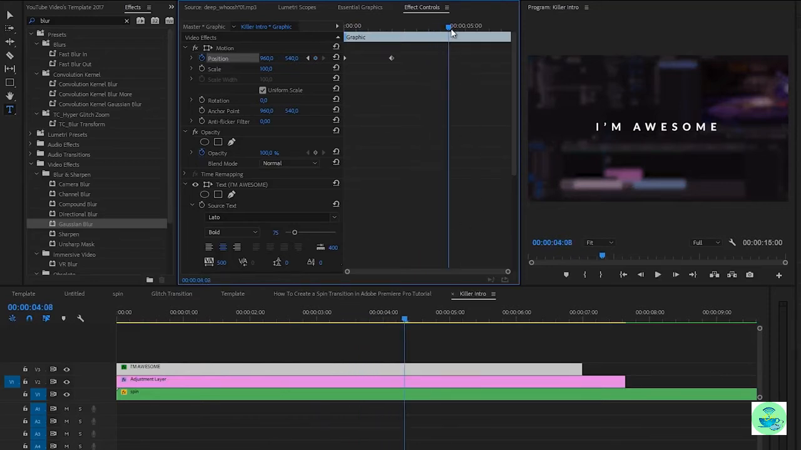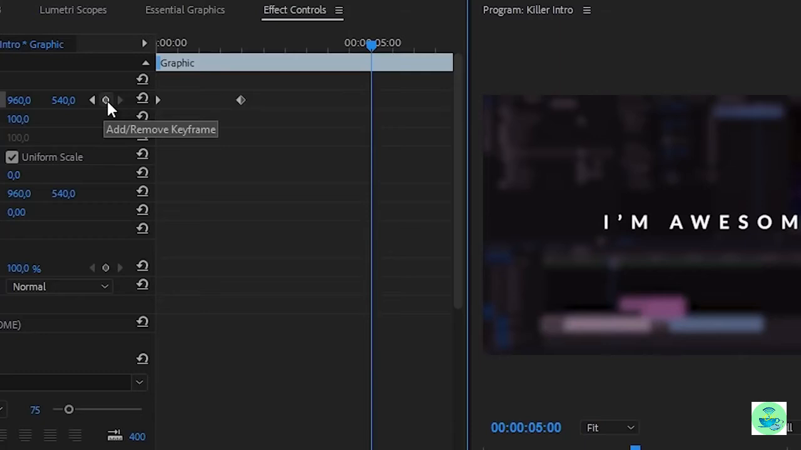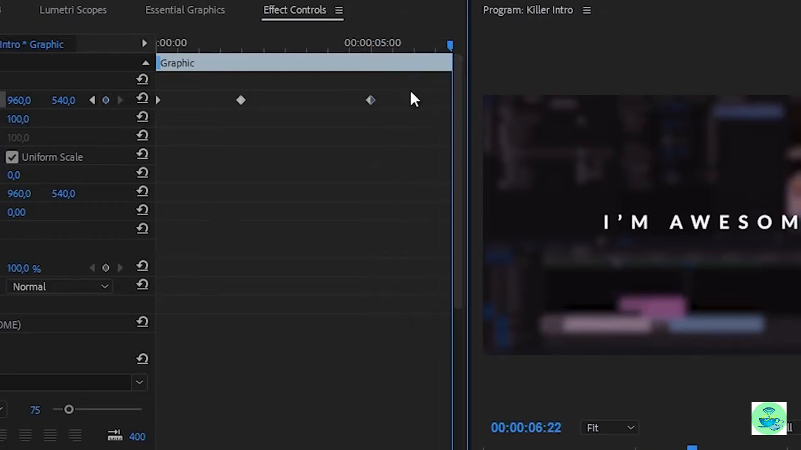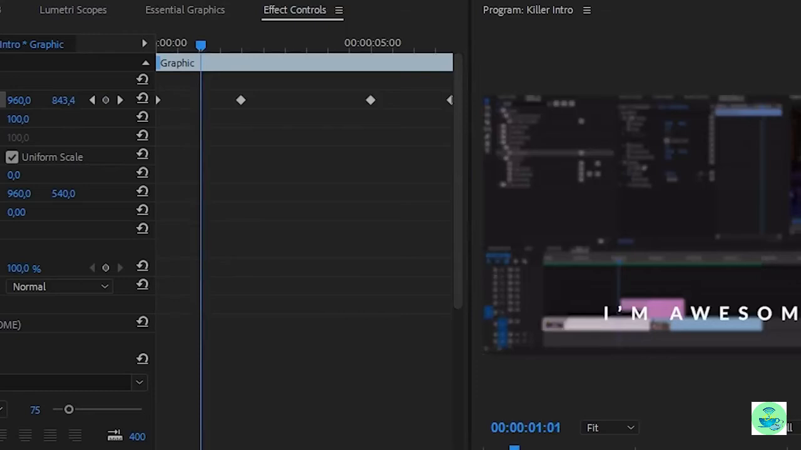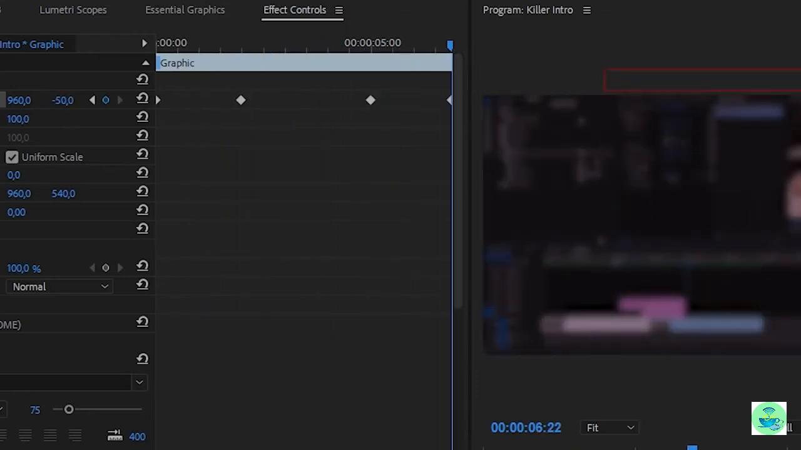So pretty boring at the moment, but let's go to 5 seconds right here. Just make sure that you're exactly at 5 seconds and create another keyframe. We can do that by clicking on this add or remove keyframe right here. Then go to the end of your video, well, to the end of your text. And now we're going to drag this number down, which is going to bring our text up. So now we have an animation of the text coming up and then it's going away like that.